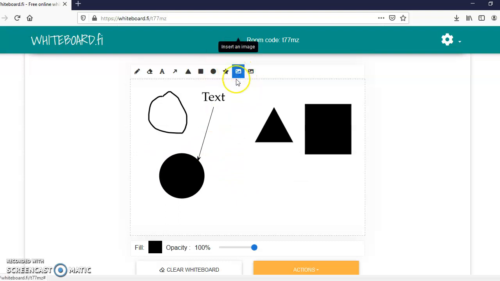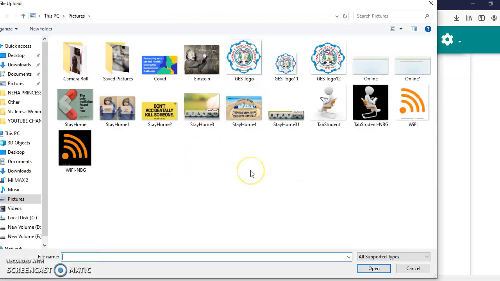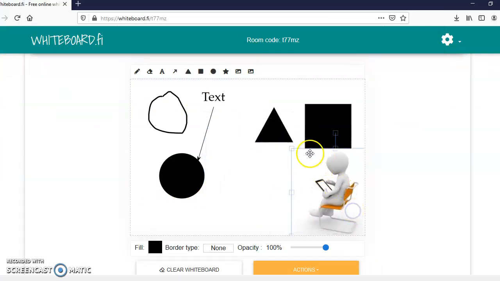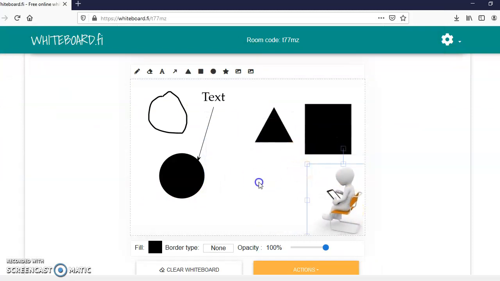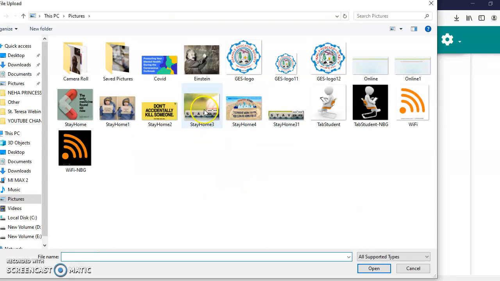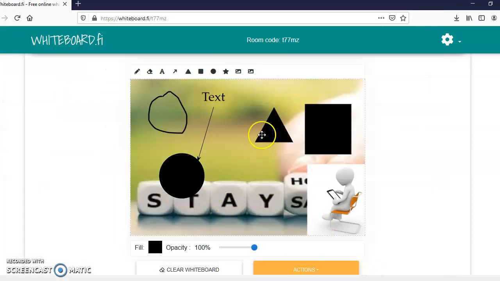If you want to insert an image, for example, I want to insert this image of a child sitting on the chair with a mobile, I can insert this image here. And if I want to insert a background image, for example, this is a background image of stay home, stay safe, I want to put it on the back side, on the background. You can put it here.